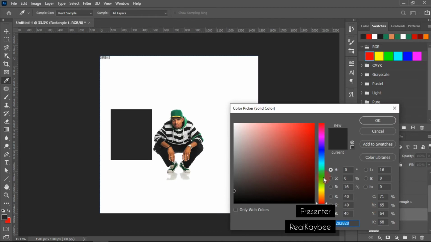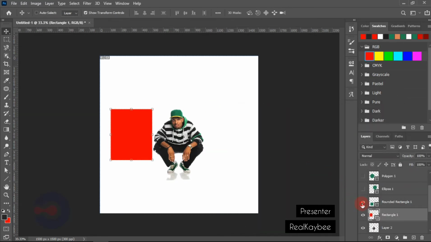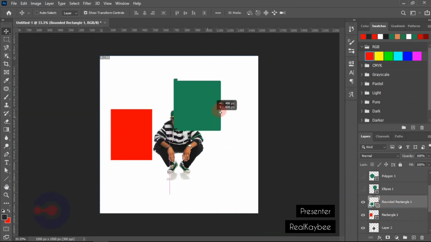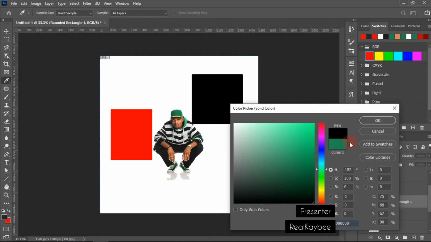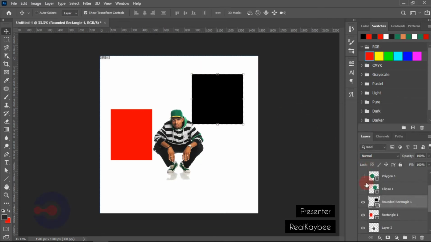But another way is to double click on that thumbnail. You can see I can change the color anywhere. Double click on the thumbnail. This is it. I released the layer, I opened it. So this is another shape. Double click on the thumbnail, then I change the color.